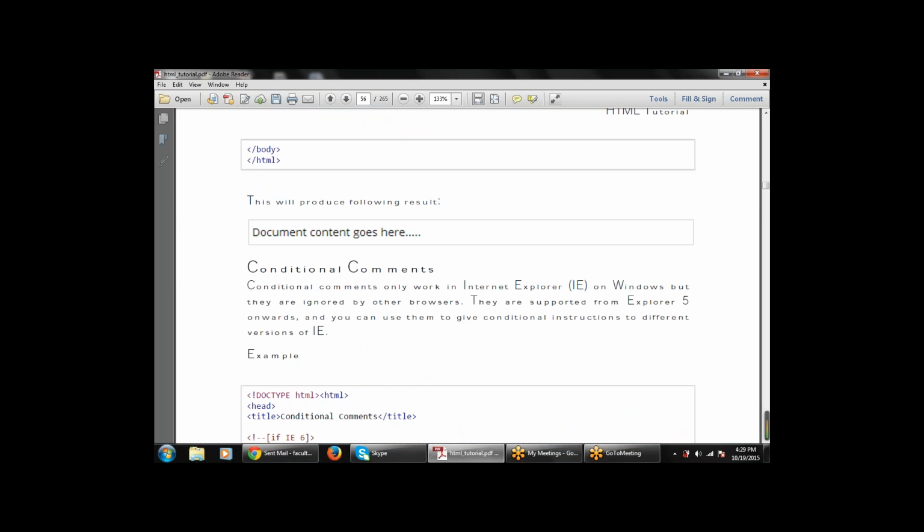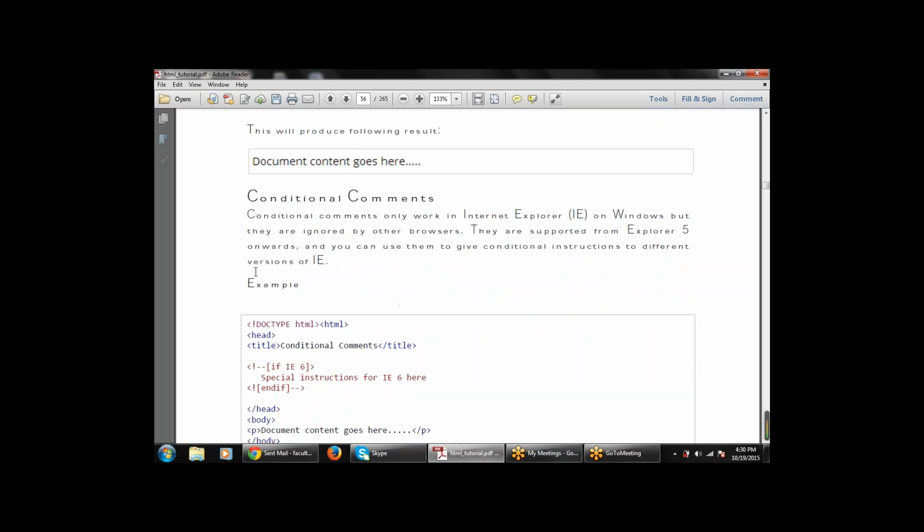Now next is the conditional comment. We can also give comments on a condition basis. Conditional comments only work in Internet Explorer on Windows, but they are ignored by other browsers. They are supported from IE5 onward, up to IE9 and IE10, and you can use them to give conditional instructions to different versions of IE.